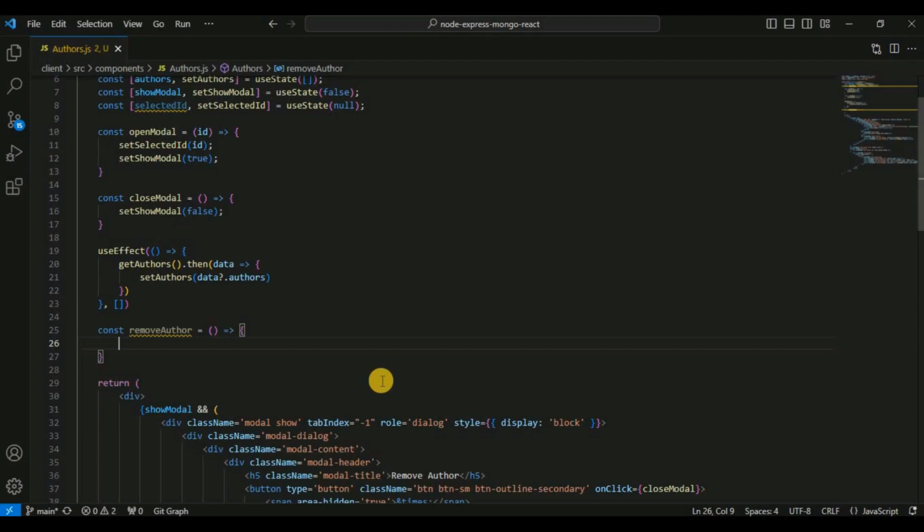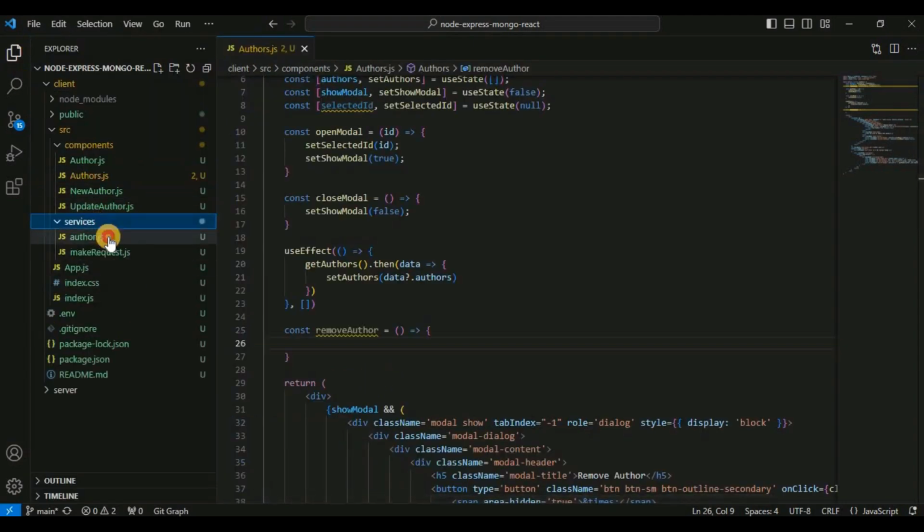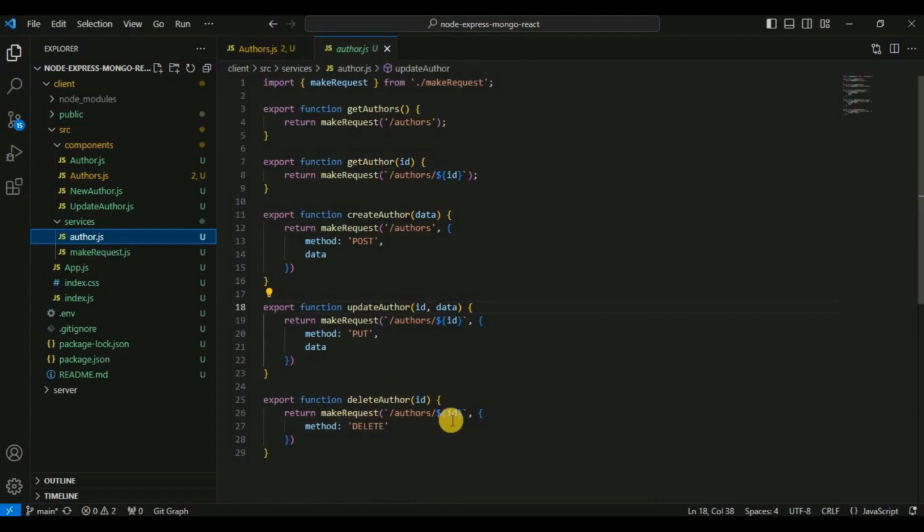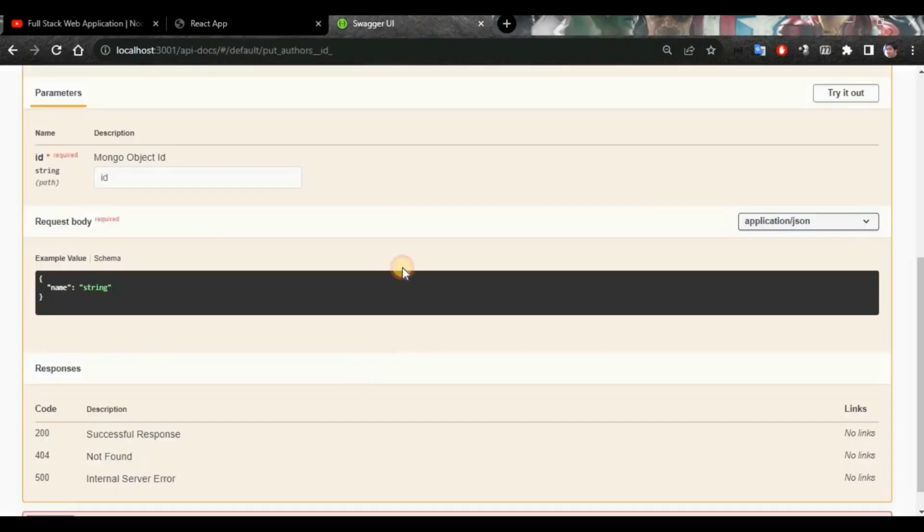So here I will integrate the remove author, the delete author API. So we have the services. Inside services we have the delete author. So this API.